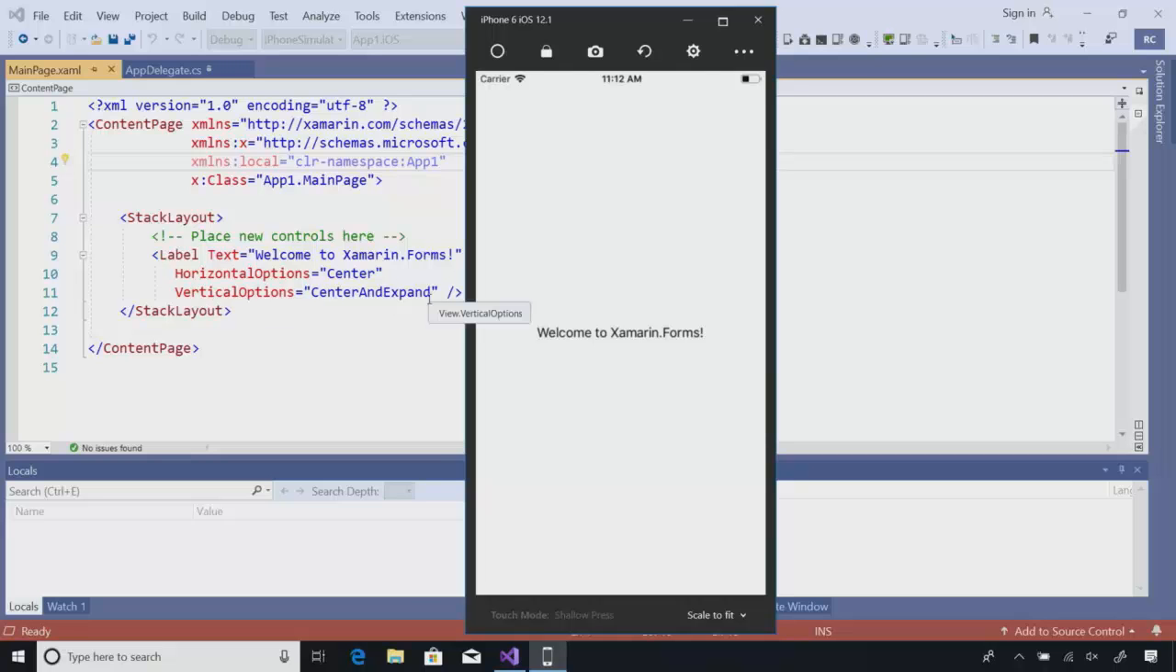I can, of course, add more controls and start building out my application and use Visual Studio 2019 for complete iOS and Android mobile development with .NET and Xamarin. And there you have it. You've just deployed your very first iOS application written in C# with Xamarin from Visual Studio 2019.